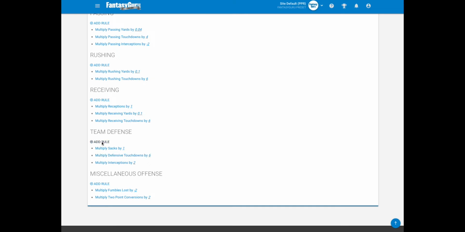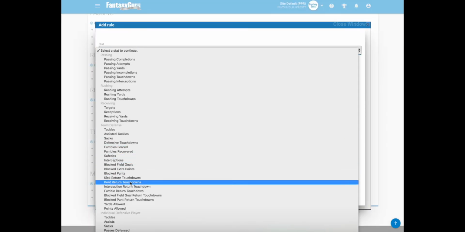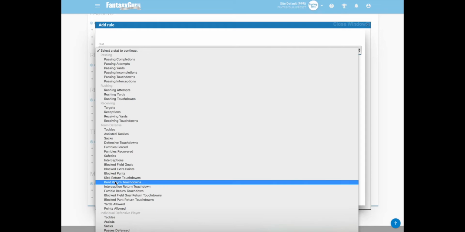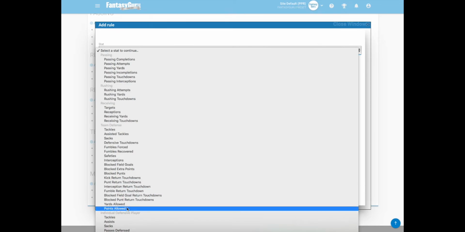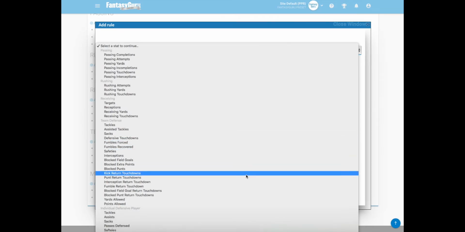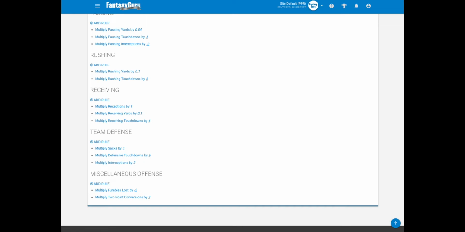This is defensive touchdown, so you're going to want to go ahead and add things like kick return, punt return, interception return, or not interception return because that's defenses, but kick return, punt return, all of that kind of stuff. Again, yards allowed, points allowed. You can pretty much do all of this stuff in team defense. So that's just a little tutorial on how to add your team defense rules, some of the standard ones. Let's get into kicking now.